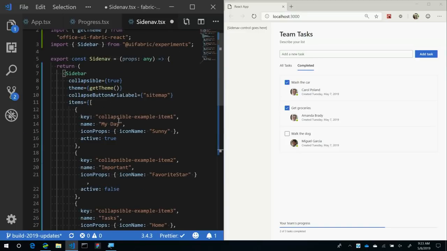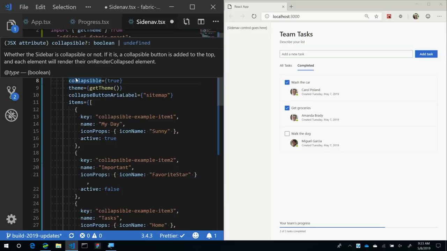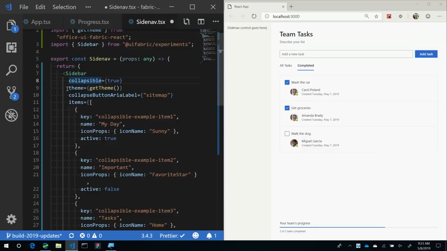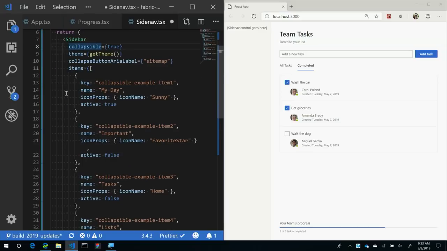So it's pretty straightforward. You can see some of the properties that I'm passing to it. I'm going to make it collapsible, so it can expand and collapse like what we saw in Windows. It takes a custom theme that you can use to override or have it respect the theme of the application. You can also give an ARIA label to the control itself, so when a screen reader hits the control, it knows what to read. And then you pass it an items collection similar to what you saw in Contextual menu.